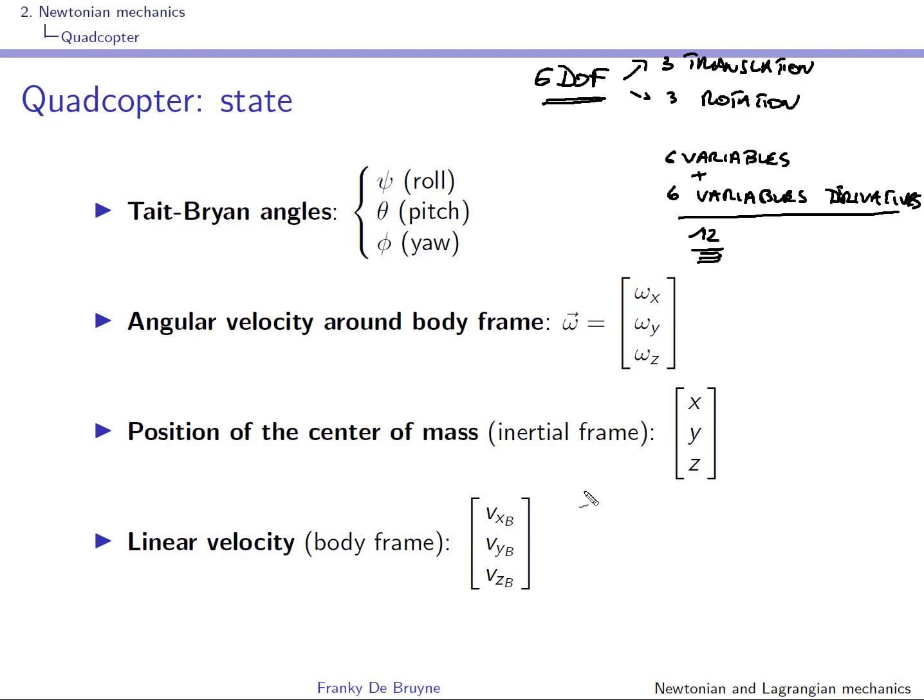So for the 6 degrees of freedom, and this is a convention, you could choose other things, for the translation, we'll choose to work in the inertial frame, so we'll use the variables x, y, and z. And for the rotation, we will be using the Tait-Bryan angles that are used very often for flying objects. In some other papers you will find the Euler angles. These are the angles that I've skipped in my presentation, right? So now we have translation variables and rotation variables, and now we need to take their derivatives.